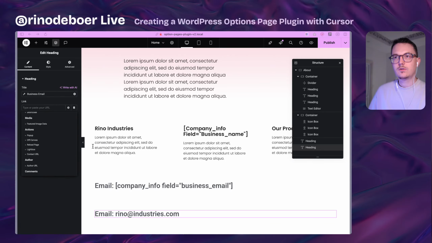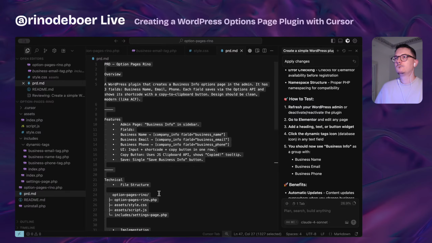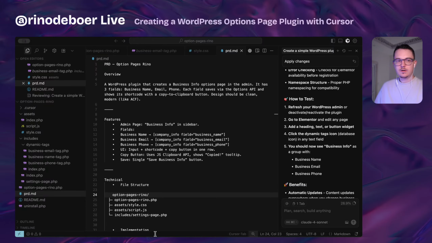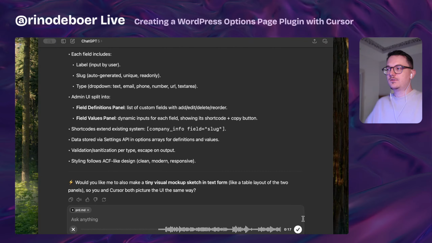Wait, I just want to go back to Cursor. I just want to go back to our PRD. Oh, look. Now from ChatGPT, we can directly reference the PRD. So I'm just going to ask it to add that functionality so we have a full PRD. Okay, so now we have the dynamic tag feature working inside of Elementor. So people can go into Elementor, then click on dynamic tags, and then the fields will show up. So I want you to add this information to the PRD so that the PRD is up to date.